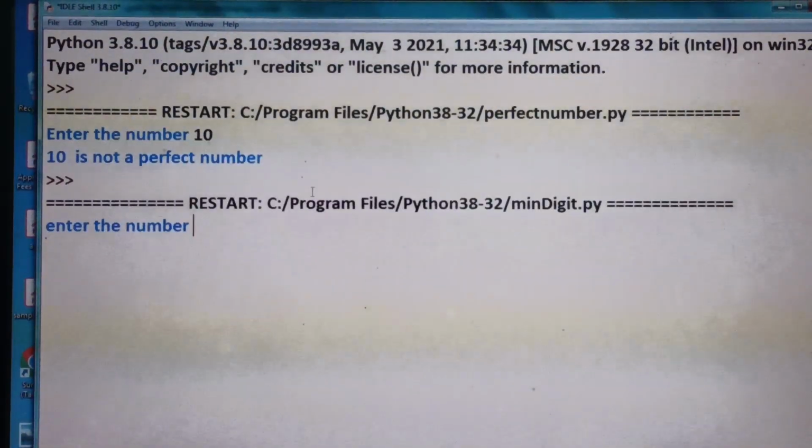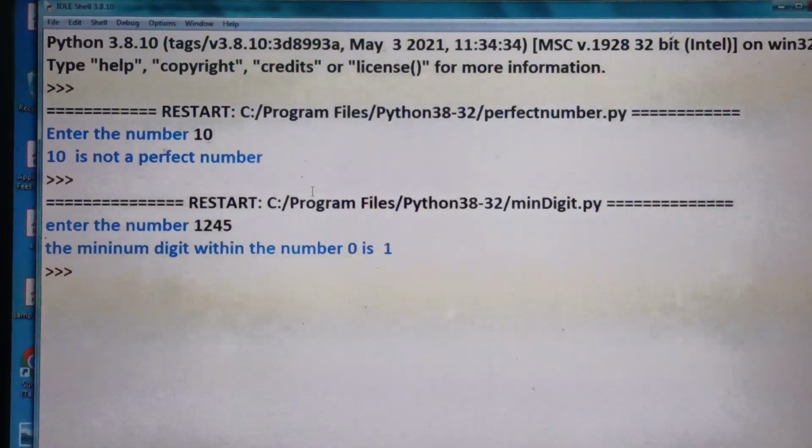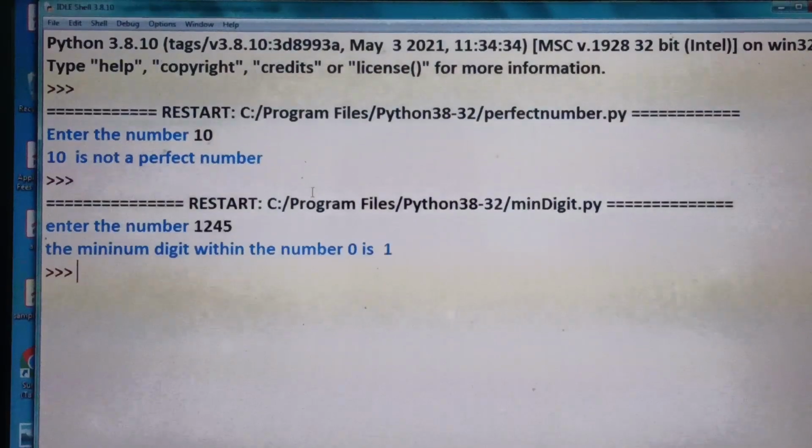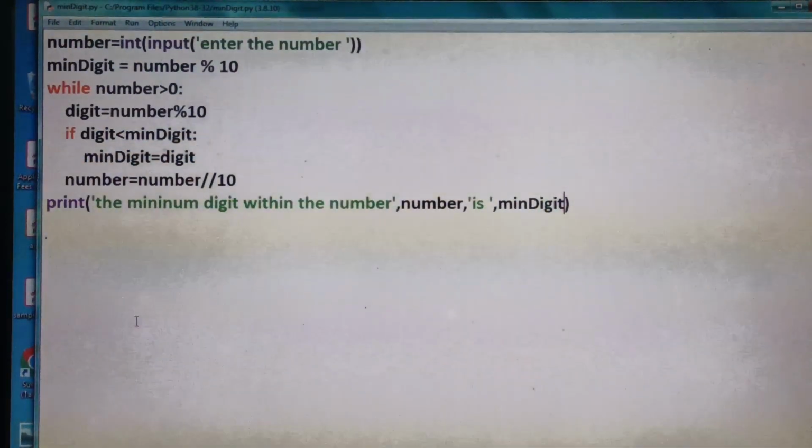Done. Let me enter a number 1 2 4 5, and the minimum digit within the number is 1. Okay guys, have you noticed one thing? The number which I have entered is 1 2 4 5, but here in this case it is showing the number as 0. And you know why? It's just because I haven't stored the original number within a variable, and the same thing has already been explained in that number video.